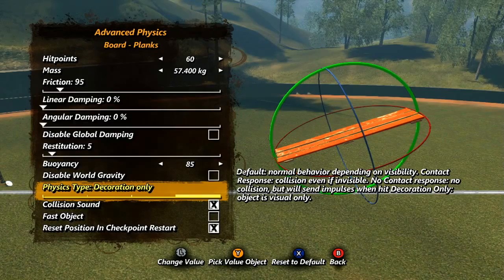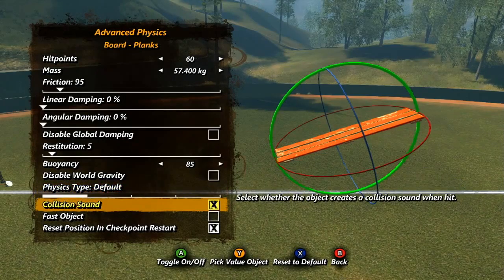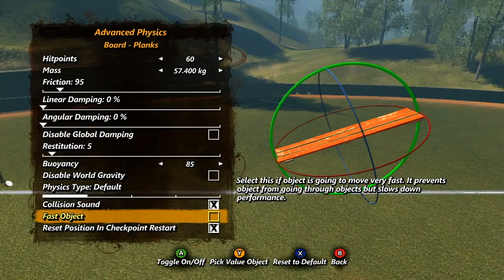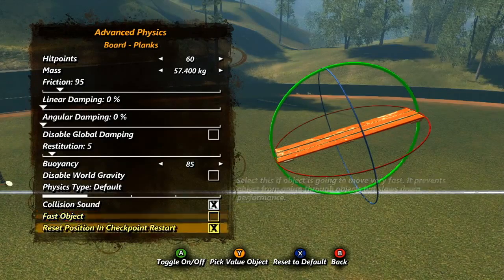The main use for this is to improve performance if you have a lot of decoration objects that are slowing your track's frame rate. We have 3 more checkboxes to round out the Advanced Physics tab. Collision sound determines if the object's collision sound plays when it is hit by the bike or other objects. You can select Fast Object to prevent fast-moving objects from going through other objects. However, checking this box can also slow performance.